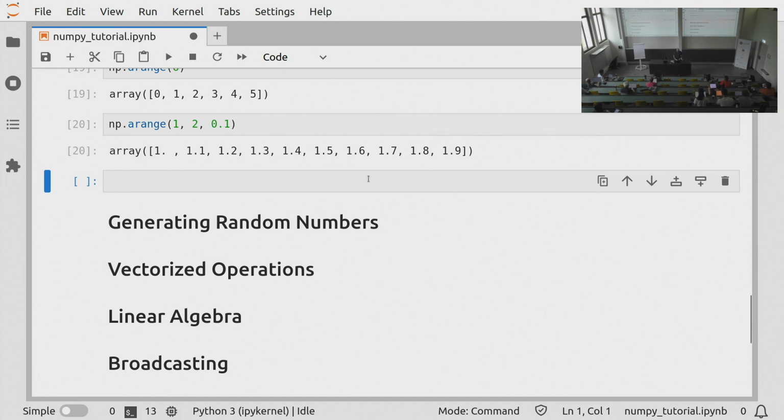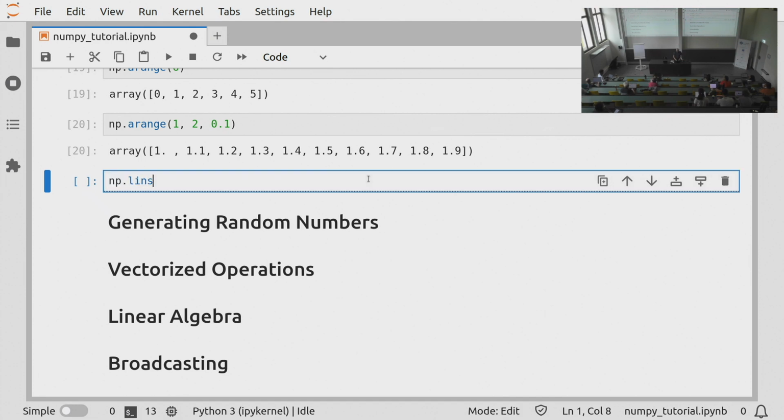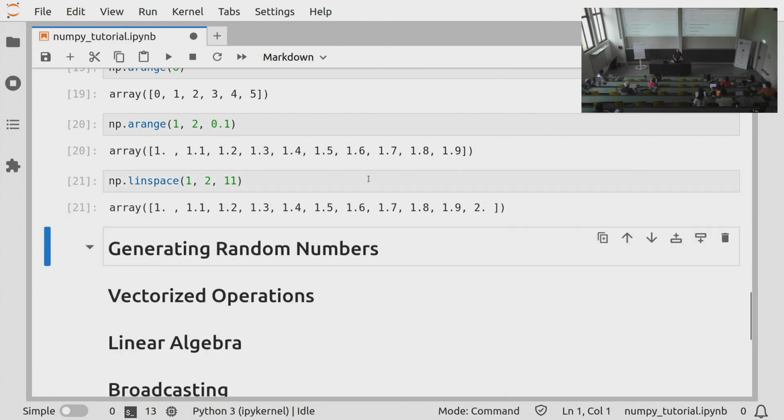Yeah, so one that's kind of related to range is called linspace. You use it to create the same type of equally spaced ranges. But in this one, instead of giving the steps, you just tell it how many points you actually want to have in there. So to create at least a similar one, I'll do something like this. Here I'm saying that I want a range between 1 and 2, and I want 11 points in my range.